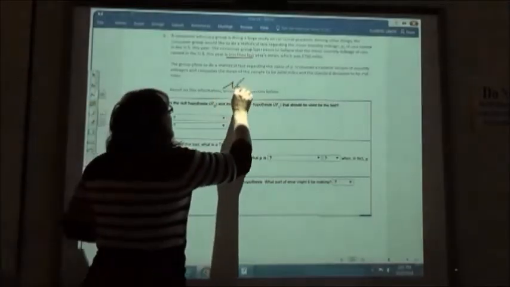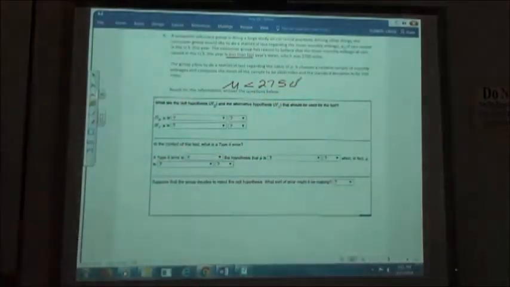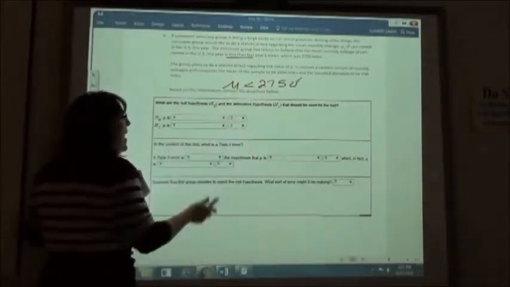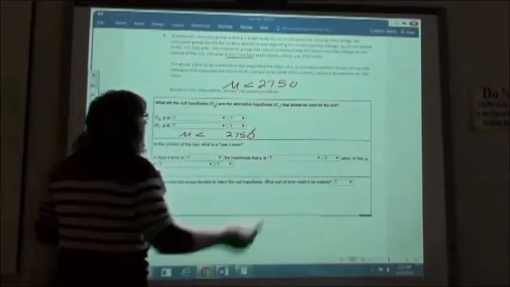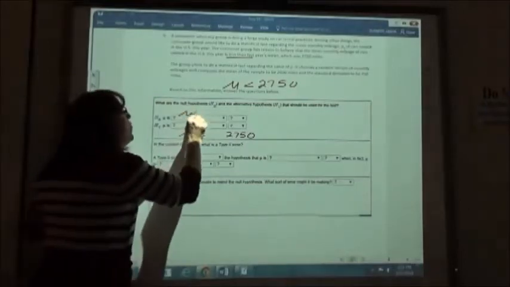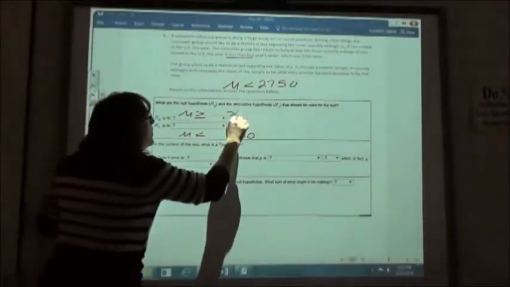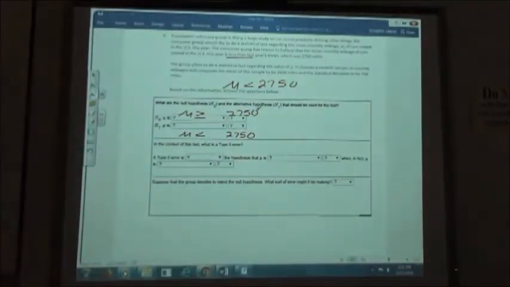So my mean is less than 2,750. Again, that one does not have the equal to symbol with it, so that's my alternate hypothesis. You have it as the null if the equal would be with that. So my mean is less than 2,750 is your alternate hypothesis. Your null hypothesis then is your mean would be greater than or equal to the 2,750. It's got the equal to in it, that's the null.